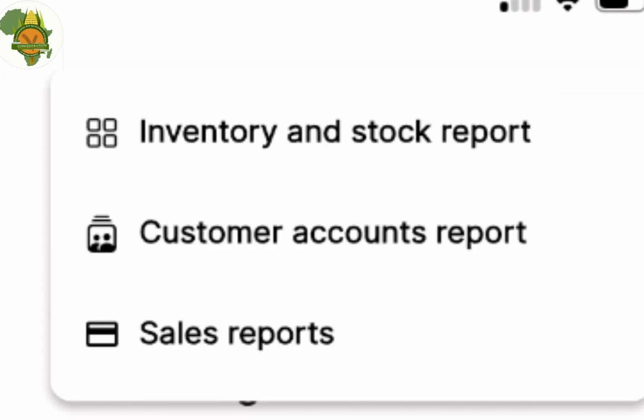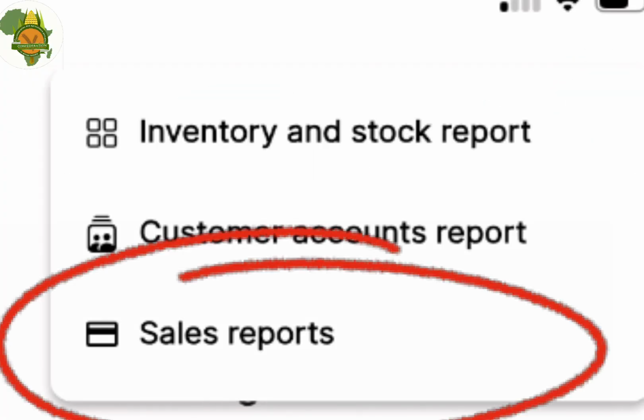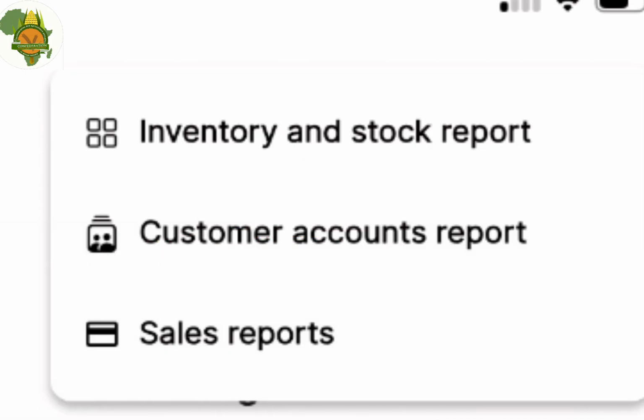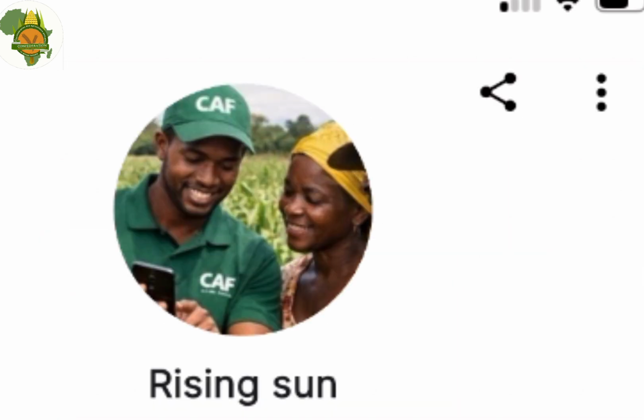Then there is the data. The Zeina agent has access to the entrepreneur's sales reports. He sees what sells and what does not. He checks inventory, spots low stock levels, anticipates shortages. This information he does not keep to himself. He shares it. He sends the entrepreneur a clear snapshot.